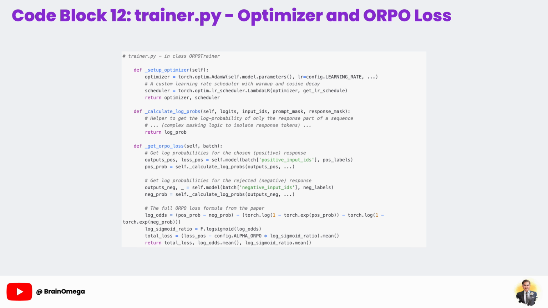Now for the mathematical core of our trainer. The setup optimizer function creates our AdamW optimizer, which will update our model's weights. We also define a custom learning rate scheduler. This scheduler will implement a warm-up phase, where the learning rate gradually increases from 0, followed by a cosine decay phase, where it smoothly decreases. This is a very common and effective schedule for training transformers.